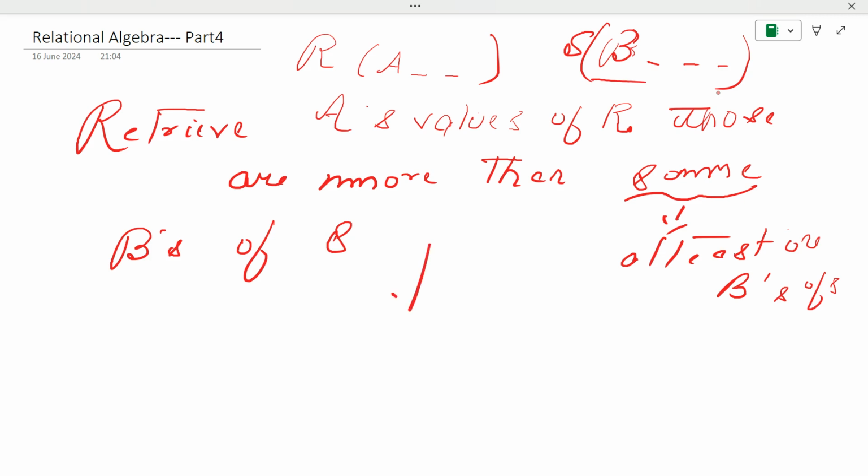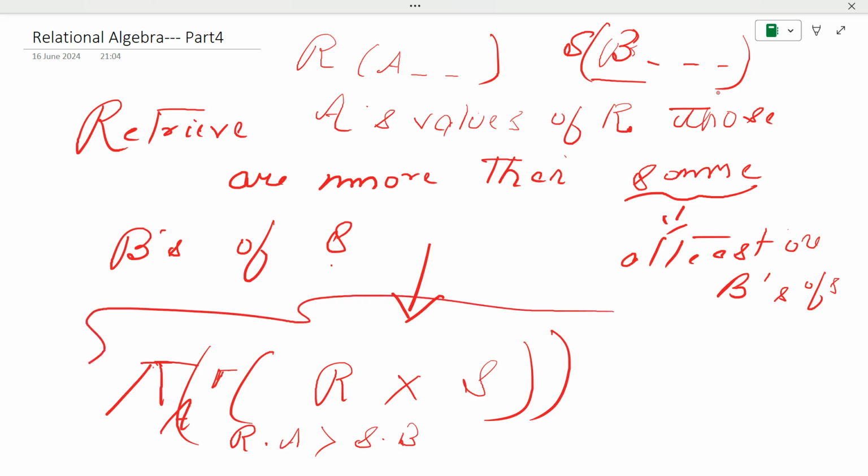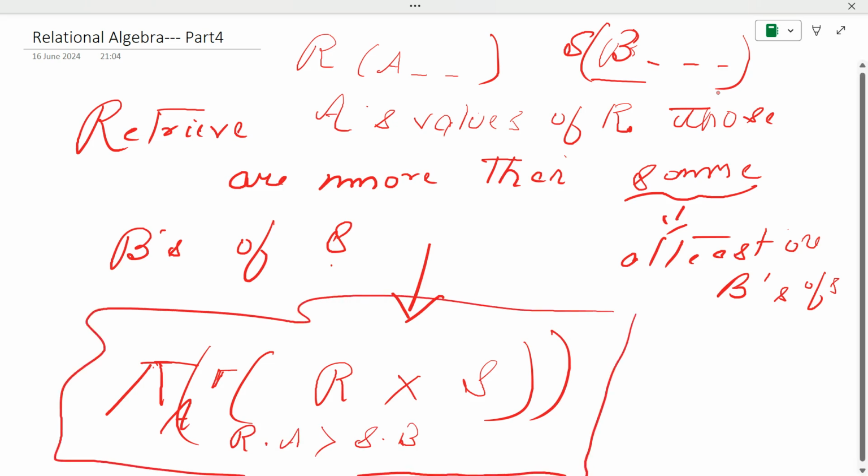To construct a relational algebra expression, for retrieving A's values we will write pi A, the projection of A. Since we are comparing values of A and B, we do the cross product. After that, we apply a predicate condition: R.A has to be greater than S.B. So it retrieves all the values of R.A which are greater than some B value of S.